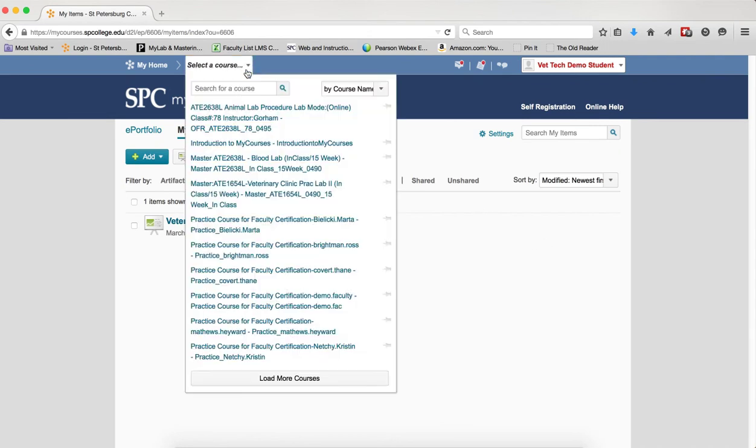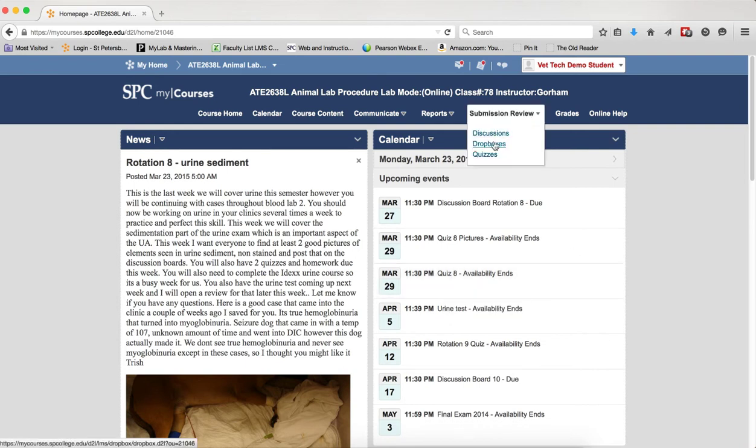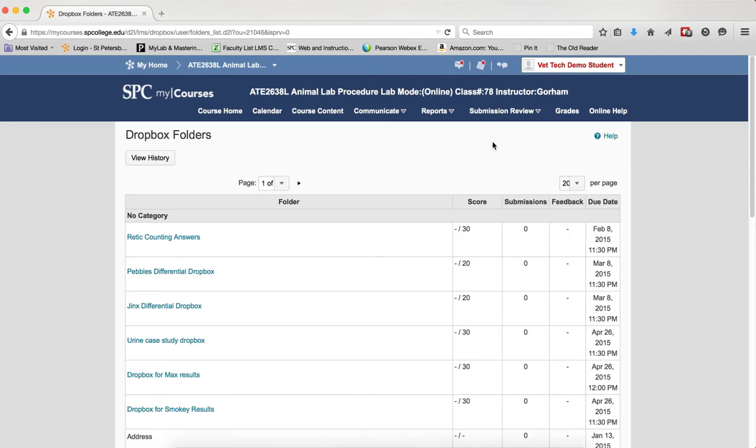So the next step is to move your Dropbox submission to the ePortfolio. You'll do this only after the project or skills list assignments have been graded. I'm going to click on the Submission Review tab, click Dropboxes. You'll be taken to the Dropbox folder list.